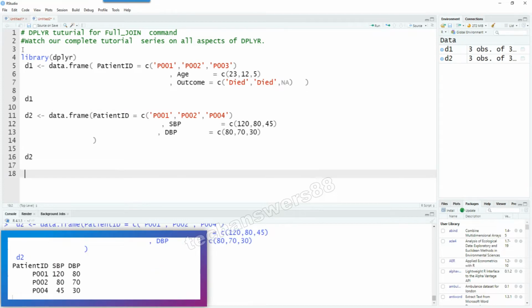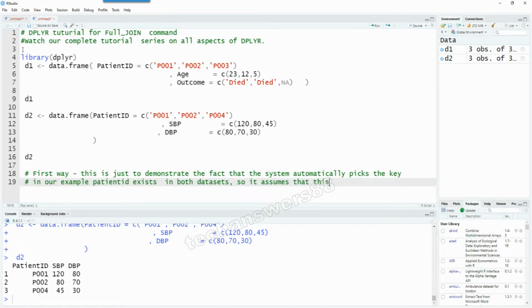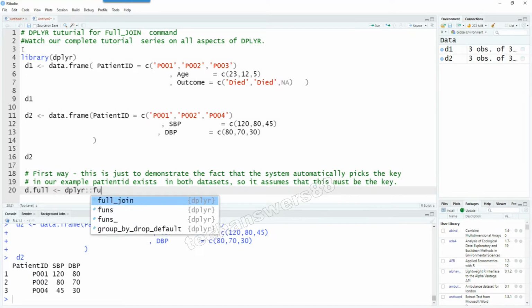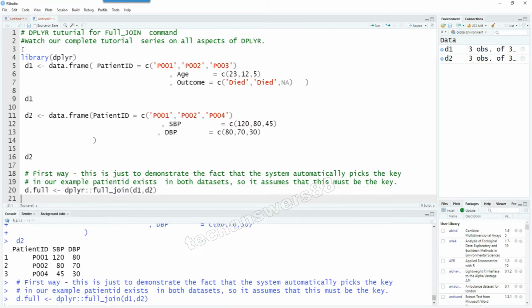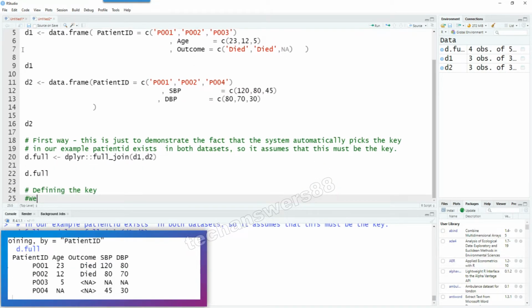So using these two tables, let's try to create our first full join. In the simplest form, we would provide just the name of the first data frame and the second data frame, and the command which we'll be using would be the full join command from dplyr. I just want to show you that dplyr is smart enough to pick the keys automatically. You can see that it has joined the data by patient ID just because the same name existed in both the data frames.